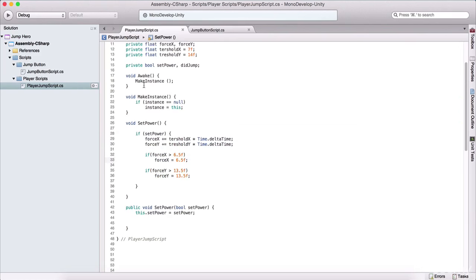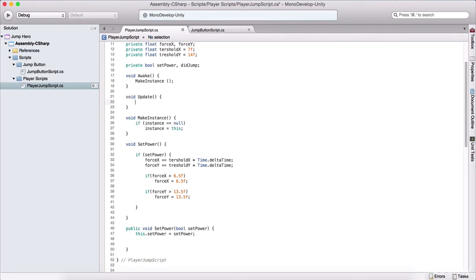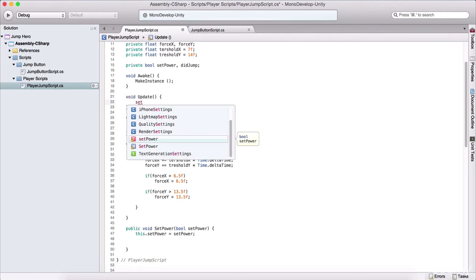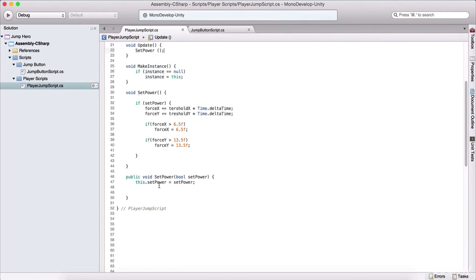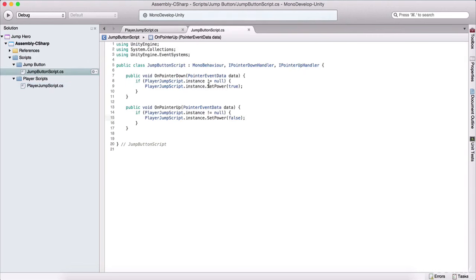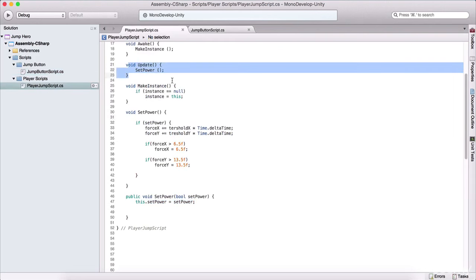And we need to call this function in the update function. So here we are going to say void Update, because we want to set this each frame. So here we are going to call SetPower. And practically when we touch our button, we are going to set it to be equal to true. So when we touch it, this is going to be equal to true, meaning that we are going to set our power here in our update function.